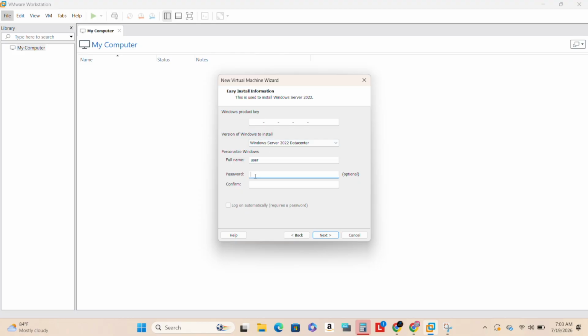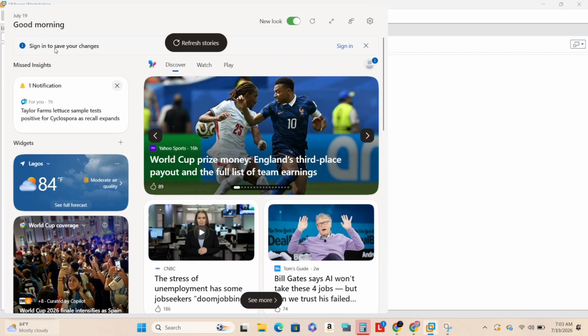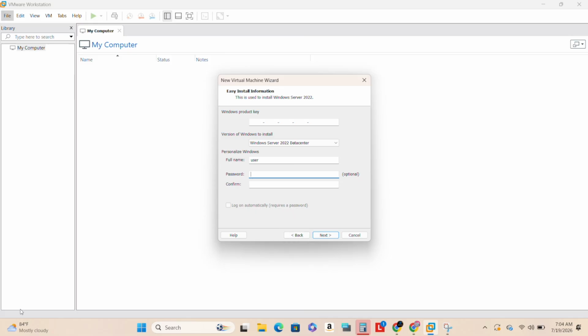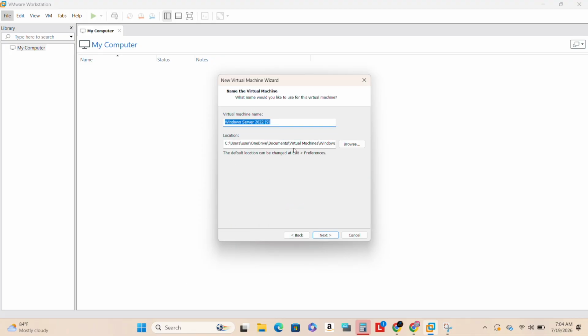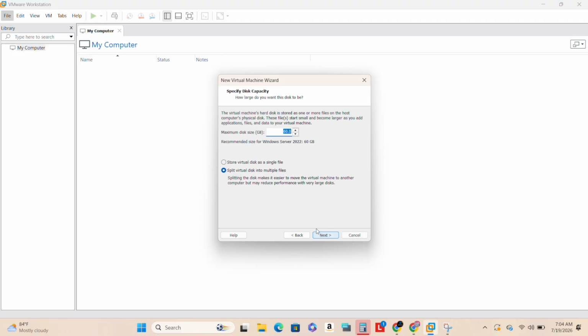I don't have a product key, so I'm going to skip that step. Next, I'll create my password. Just choose something that is strong but easy to remember. Now I'll give the virtual machine a name. I will simply call it Windows Server 2022 and then click Next. For the virtual disk, I will leave it at the default maximum disk size of 60. I will also leave the default option to split virtual disks into multiple files, then click Next.